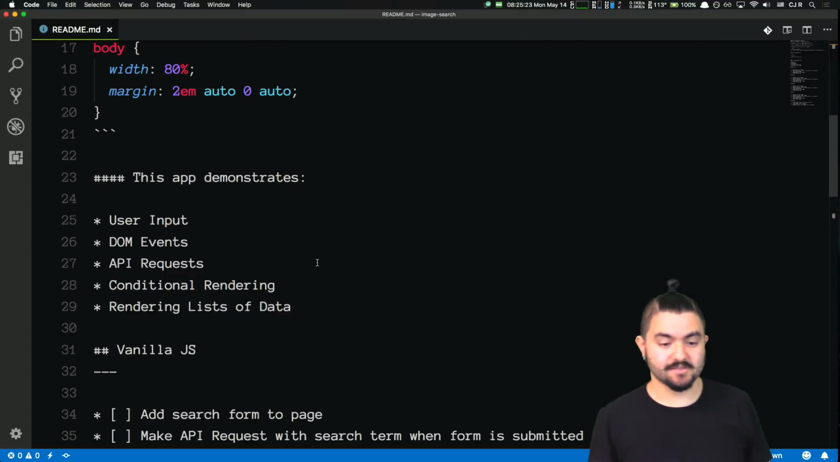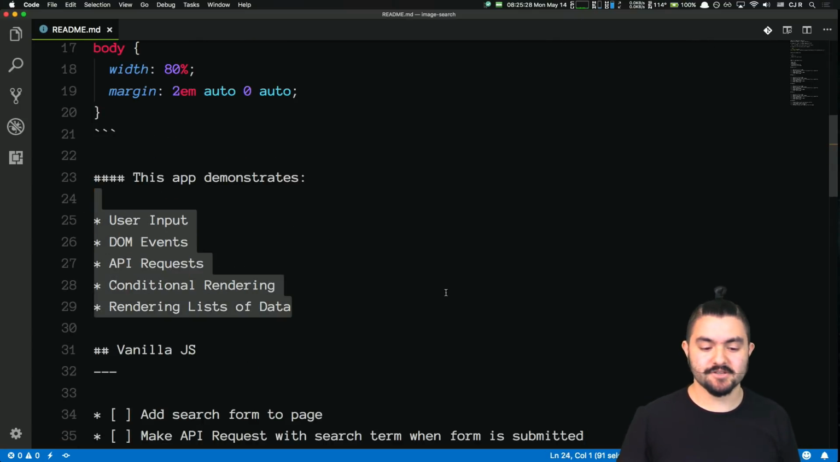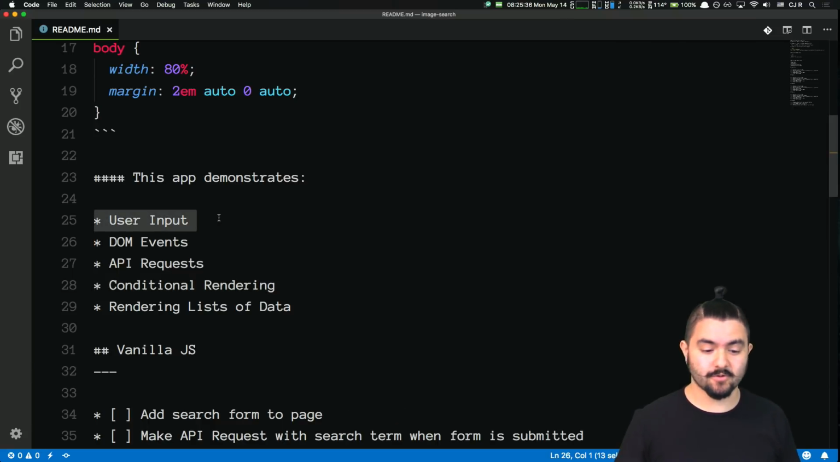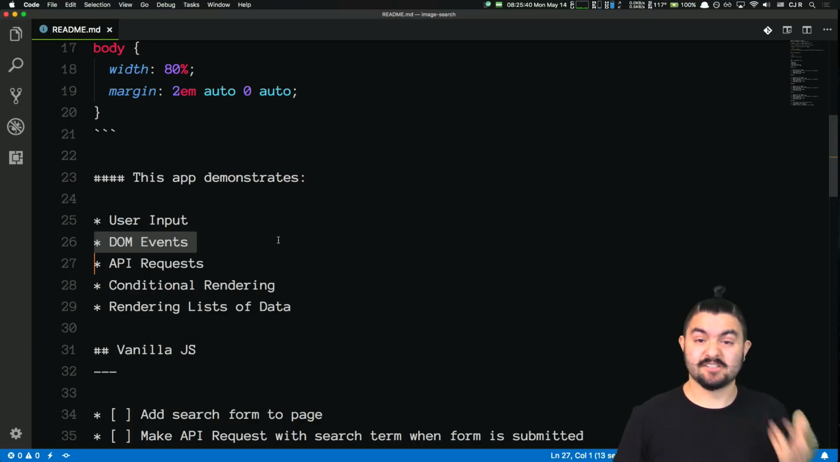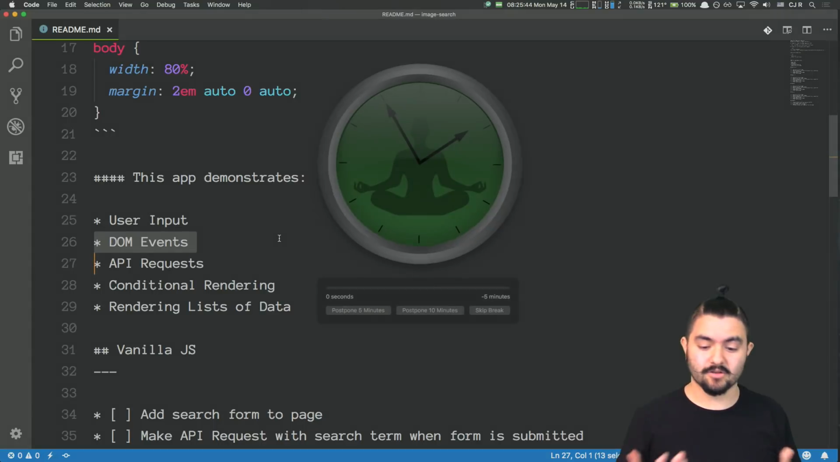But the main thing is, when I build this app with all the different frameworks, these are the core concepts that we're going to be demonstrating, and they're typically the things you need to do when you're building an app with a front-end framework. So the first thing is user input. We're going to have a search form. The next thing is DOM events. We're going to have a submit handler on the form. Maybe eventually, if we get to it, we'll have a click handler on the images.